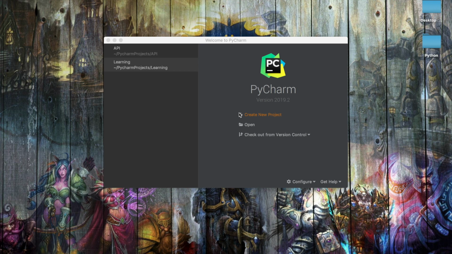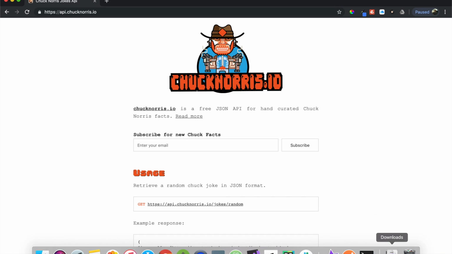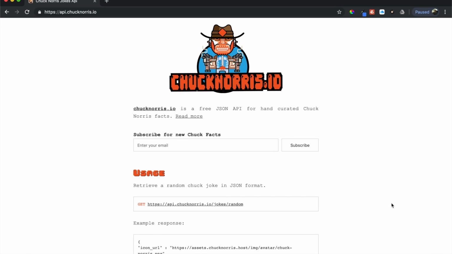So to get us started, I'm going to open up Chrome, where I have already found a fun API for us to work with. If you don't remember or have never heard of Chuck Norris jokes, they're variations of how strong and powerful or almighty Chuck Norris might be in comparison to anything else that he does.